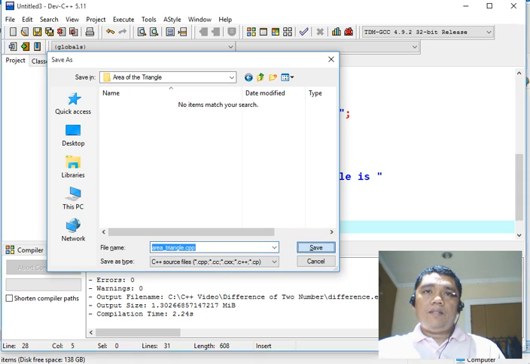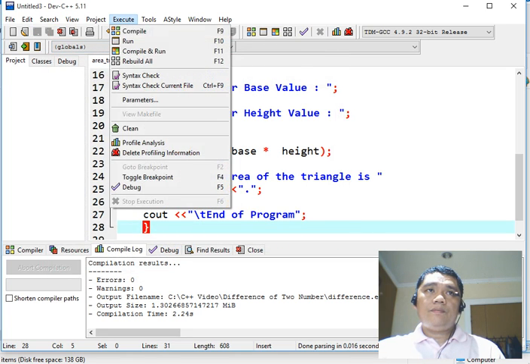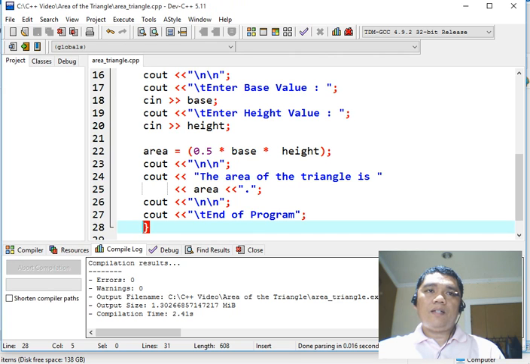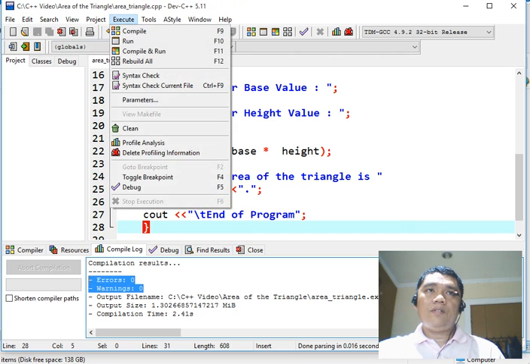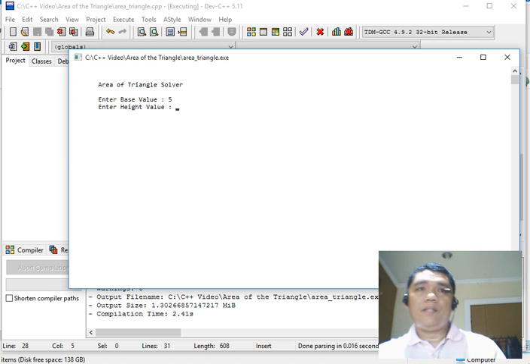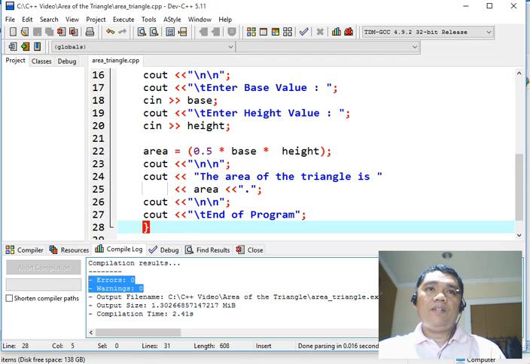Click the save button, and then we will go to Execute, Compile to check if there is a violation of the syntax. There is none, so we will run our program. So let's say, for example, the base value is 5 and the height is 4, so the area of the triangle is 10. Okay, we have the right result.